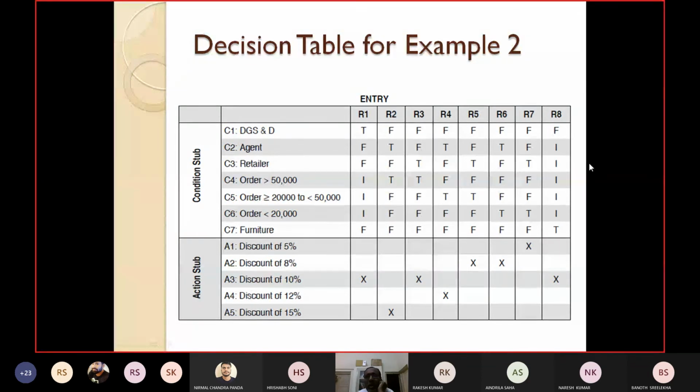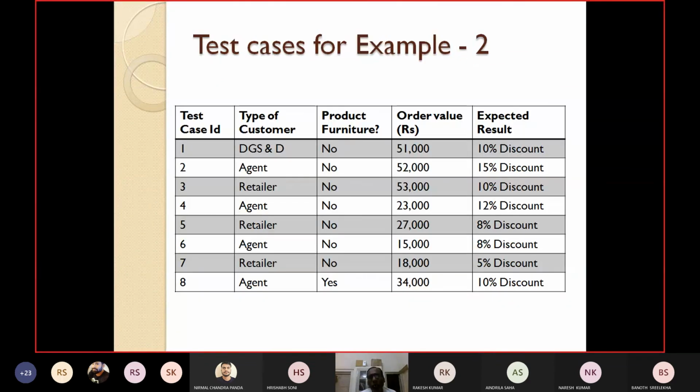Okay. So in this way, we have constructed the decision table. And how many rules have we framed here? 8 rules. You see, all the possible combinations I have considered here. 8 rules we are getting. So now I should try to design 8 test cases, and accordingly I have to give the input values. What are the input values here? The type of the customer, then the product, whether it is furniture or not, then the order value. Columns 2, 3, 4 become the input, and the last column is the expected result.